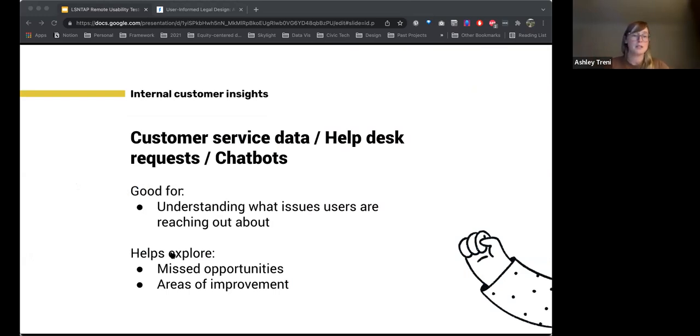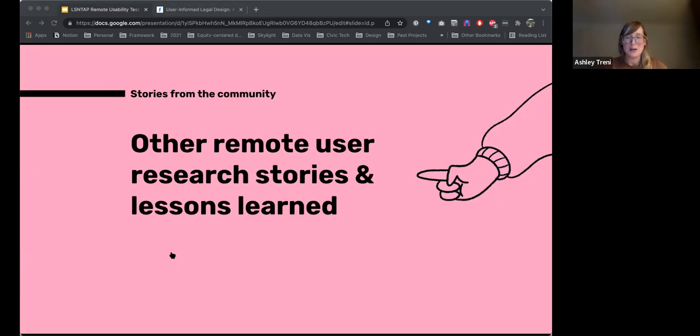areas for further research? Kim, I'm going to hand it over to you to do a quick overview of some of the card sorting that you've done, and then we'll wrap up for the day.